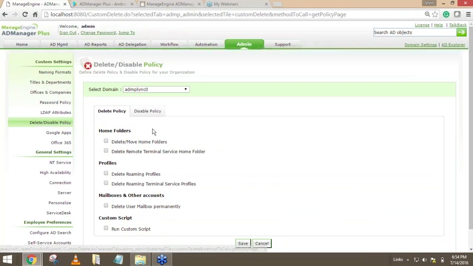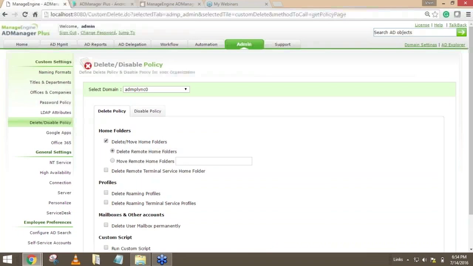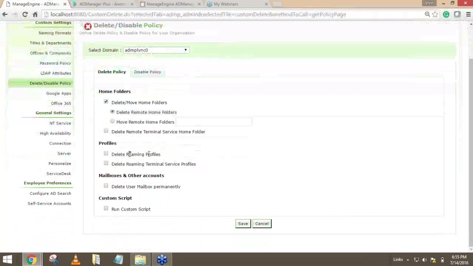If you want the home folders of the user to be deleted when you delete the user account, you enable the checkbox. And if you want to move the home folders when you delete the users, you have an option to do that as well. So you can delete remote home folders during account deletion, or even move remote home folders. This is the same for roaming profiles and terminal service profiles as well. And if you have an Exchange mailbox for that account, you can even delete the user mailbox permanently.